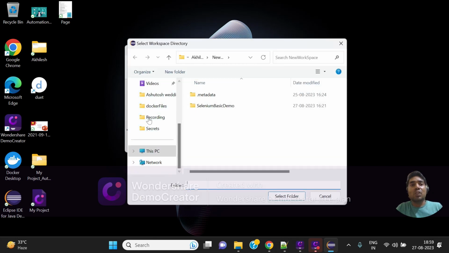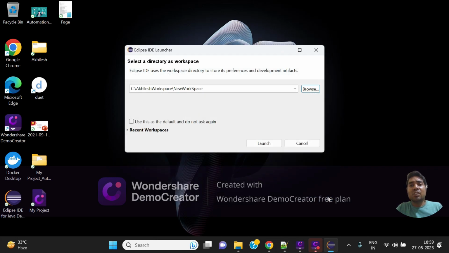It's up to you. Or maybe you can create a separate folder on the desktop and you can go there. I mean, it's up to you. Whatever folder you want to select here, you can select it and just launch it.